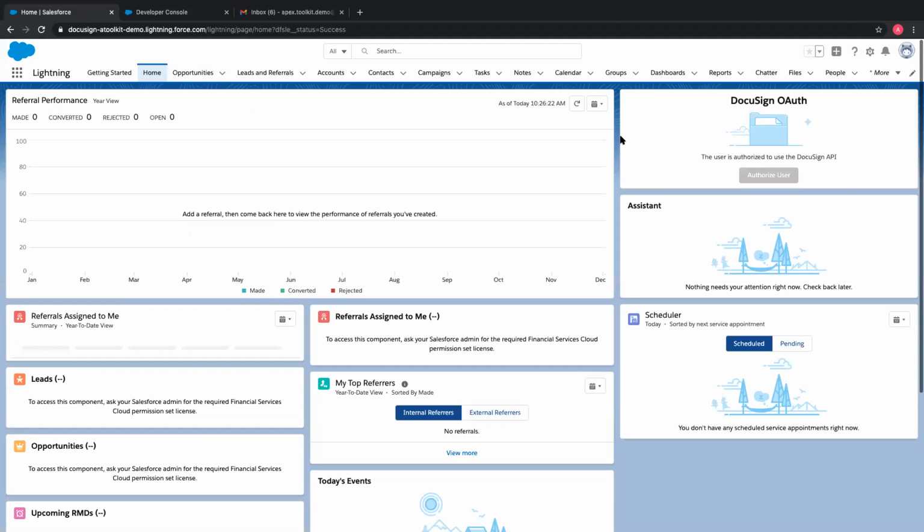So since I redirected to the Lightning page, you'll notice here at the URL that I have a query parameter called DFSLE status, and it returns success. So this basically means that the consent process was successful and the user is now authorized to trigger the DocuSign API transaction.